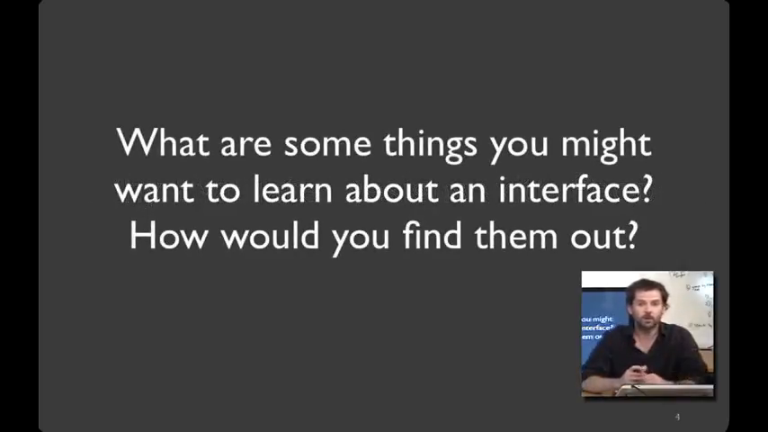You might want to know, can people figure out how to use it? Or do they swear or giggle when using this interface? How does this design compare to that design? And if we change the user interface, how does that change people's behavior? What new practices might emerge? How do things change over time? These are all great questions to ask about an interface, and each will come from different methods.